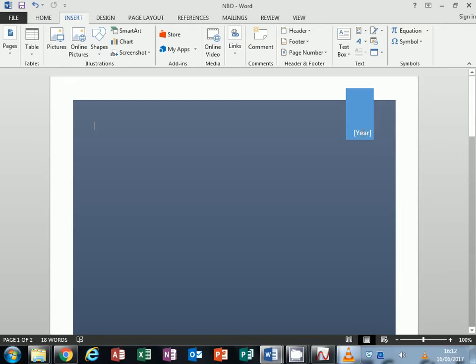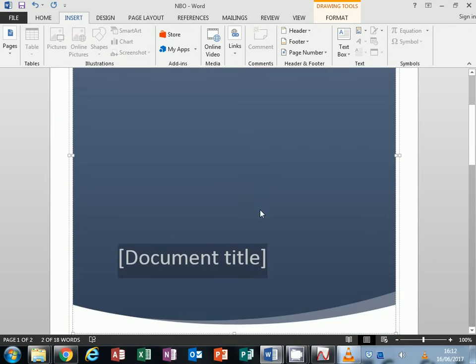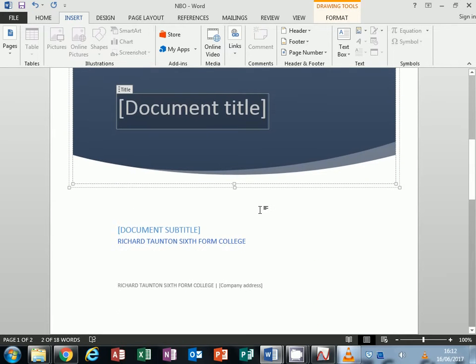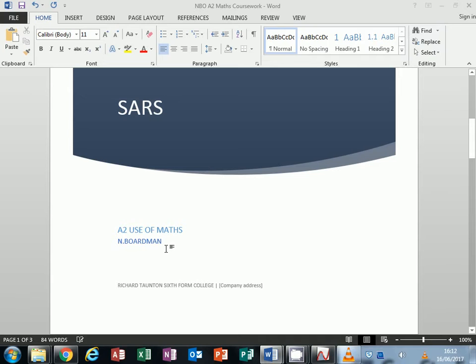So, first off, put the year in, so we'll be completing in 2018. And then when we scroll down, we've got the document title, then we can put in our name, and we can also put in the A2 use of maths. So from there, we're going to put in our table of contents on the second page.